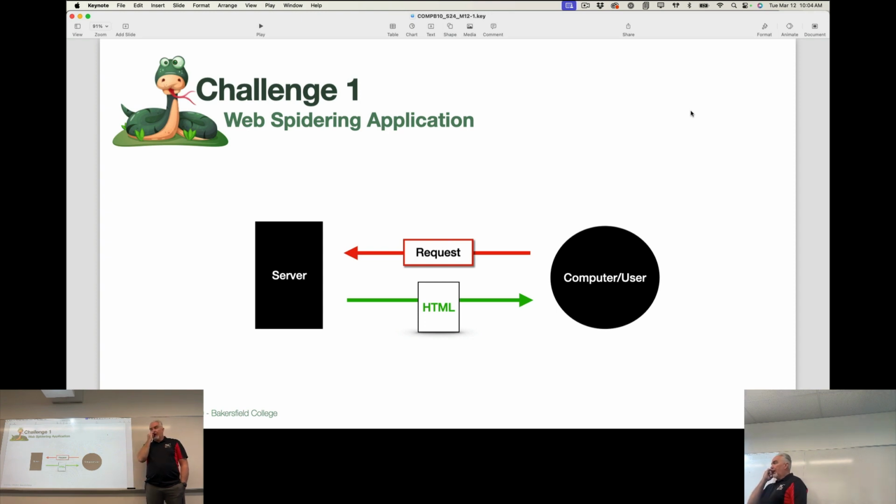I don't know if you've had a chance to look at it or not, but there are two different choices for the assignment this week, and I'm going to let you do either one, depending on mostly what level of challenge you want. Okay, this one, the web spidering application, is the more challenging of the two.